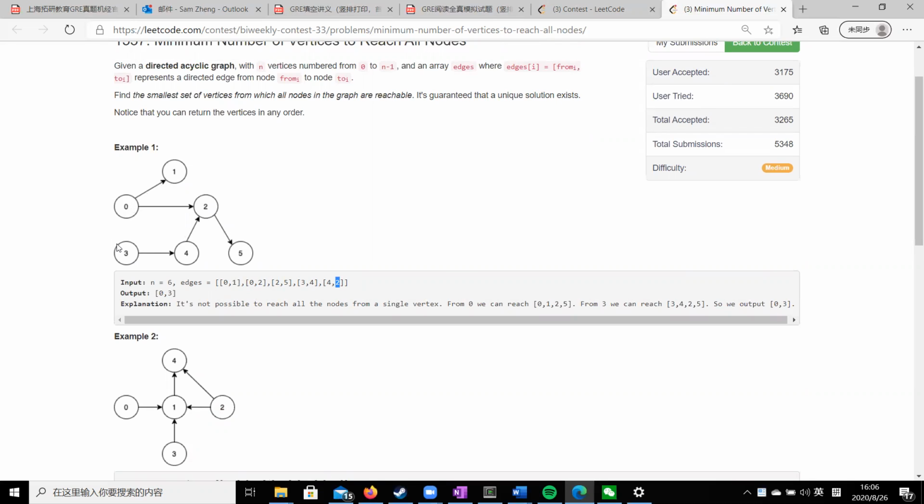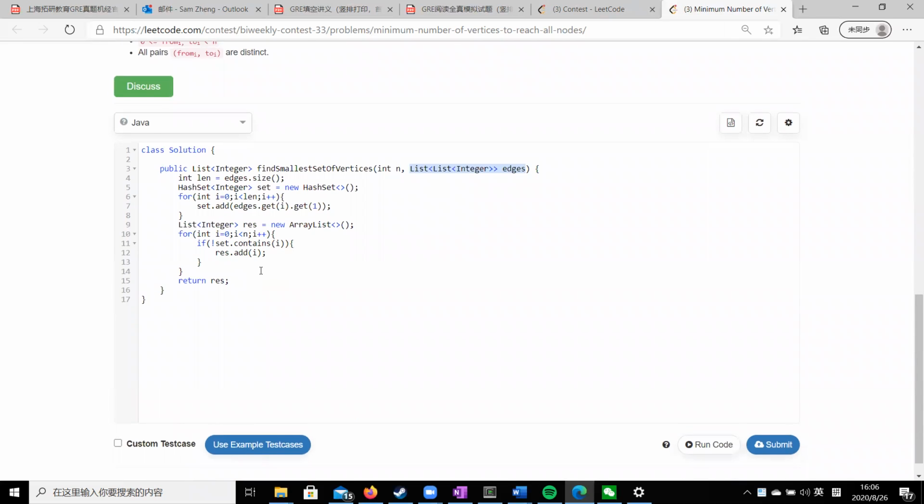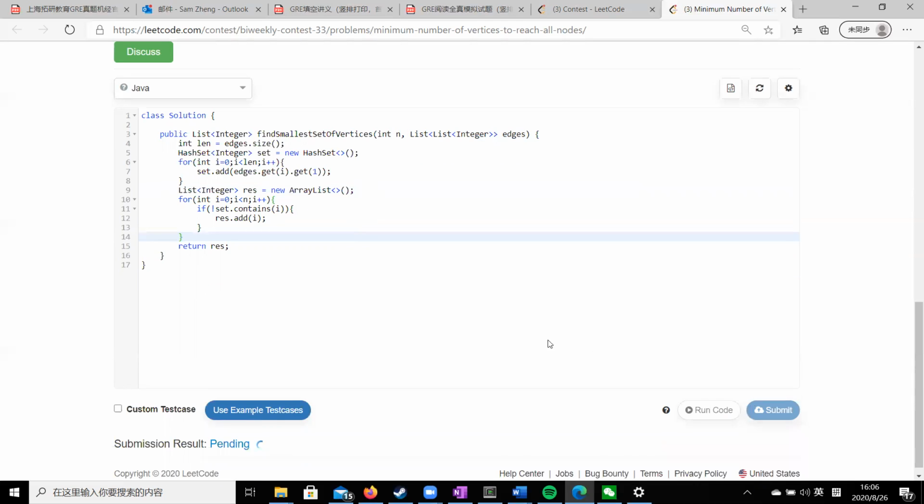And if a number did not appear in the hash set, which means it's not the destination of any edges, which means there's no edge coming from them, then you just find them, add them to a list, and return. Easy as that. Okay.